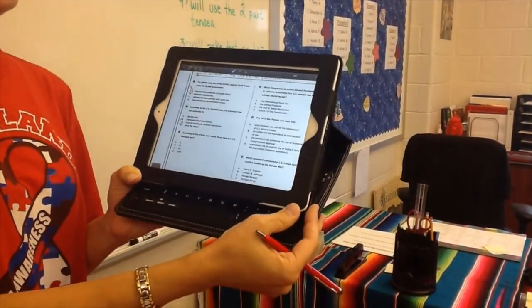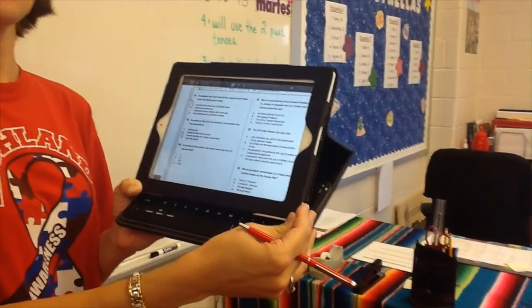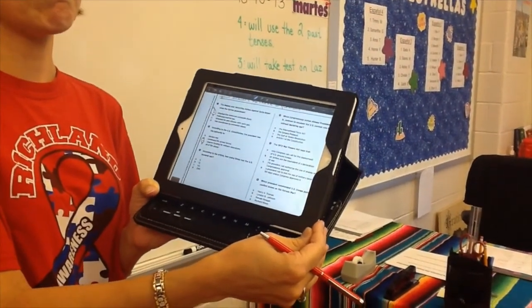When students are done, they can save it with their name attached to the document, put it into the homework drive for me, and I can grade it right on my iPad. Thank you.